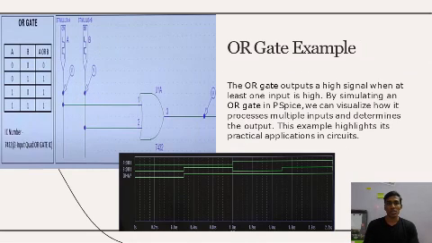Second, let's simulate an OR gate. An OR gate outputs 1 if at least one of its inputs is 1. Similar to the AND gate, we set up the OR gate in PSpice, configure the inputs, and observe the outputs. The result confirms the OR gate's truth table, making it easy to verify the operation.